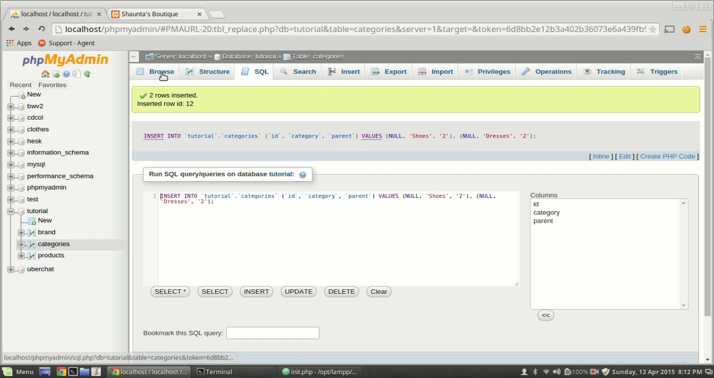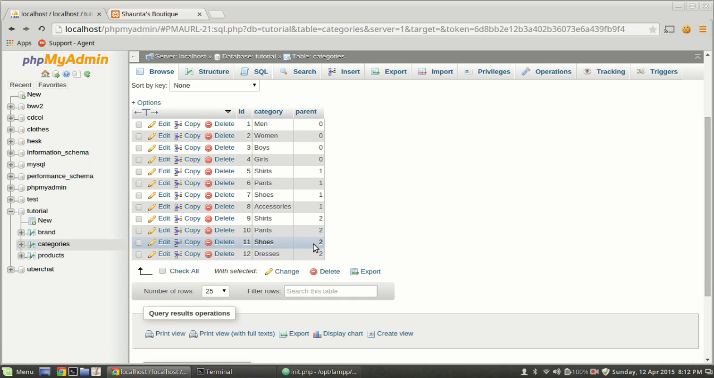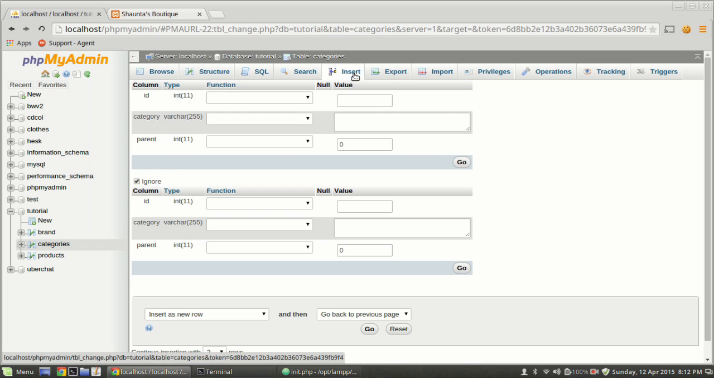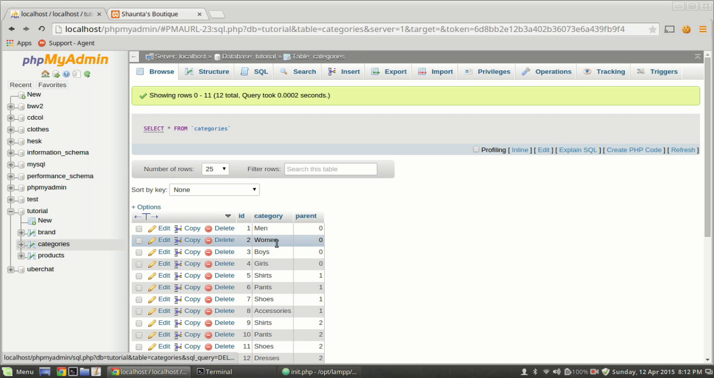And actually, while we're here, let's go ahead and add just 2 each for the boys and girls so that we won't have any empty menu items. So let's go ahead and hit insert. And this one was for boys, and that parent was number 3. We can look that up if we want. So here's boys, and we're looking for ID of 3 here.